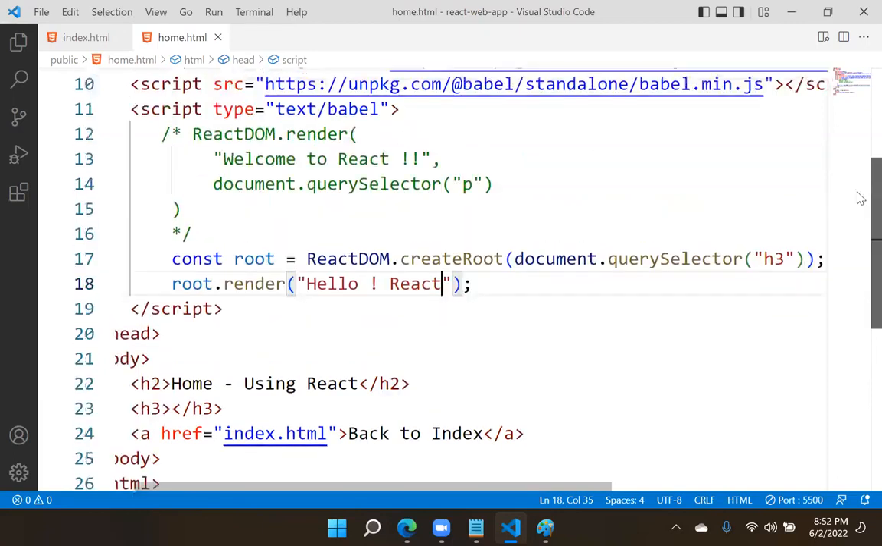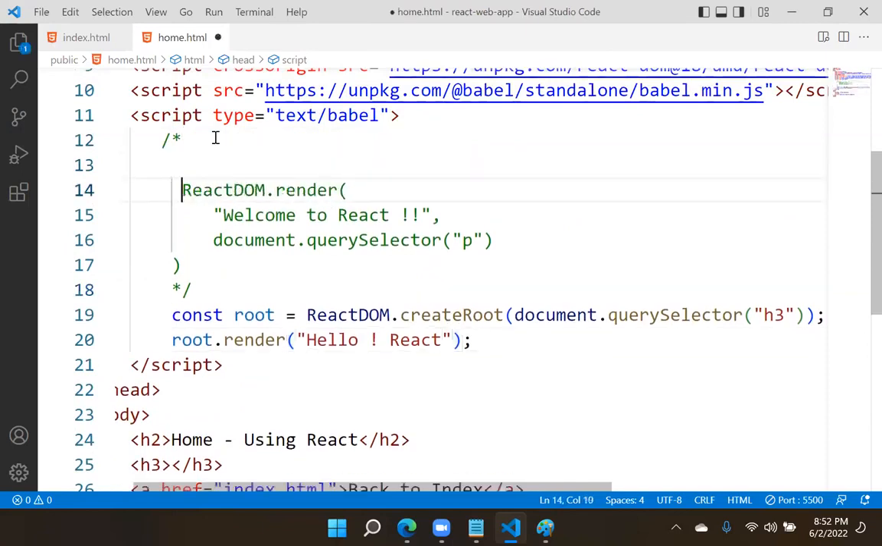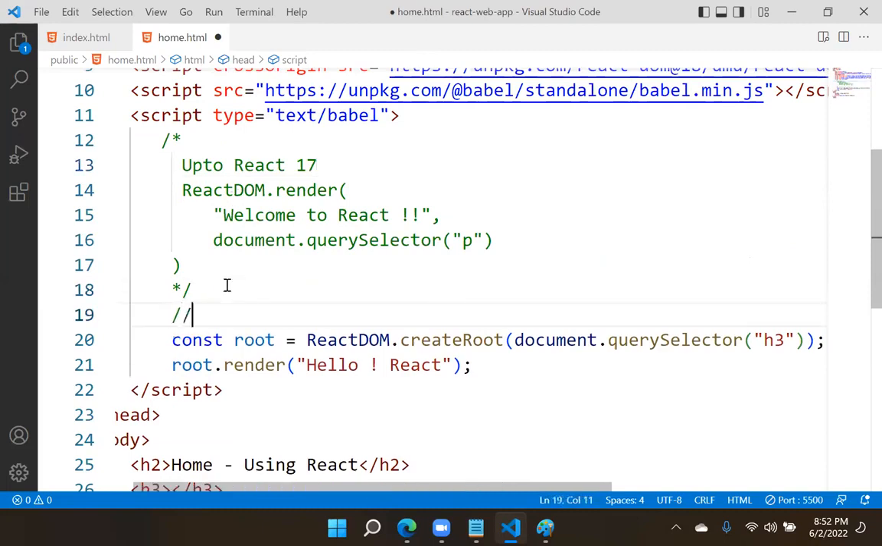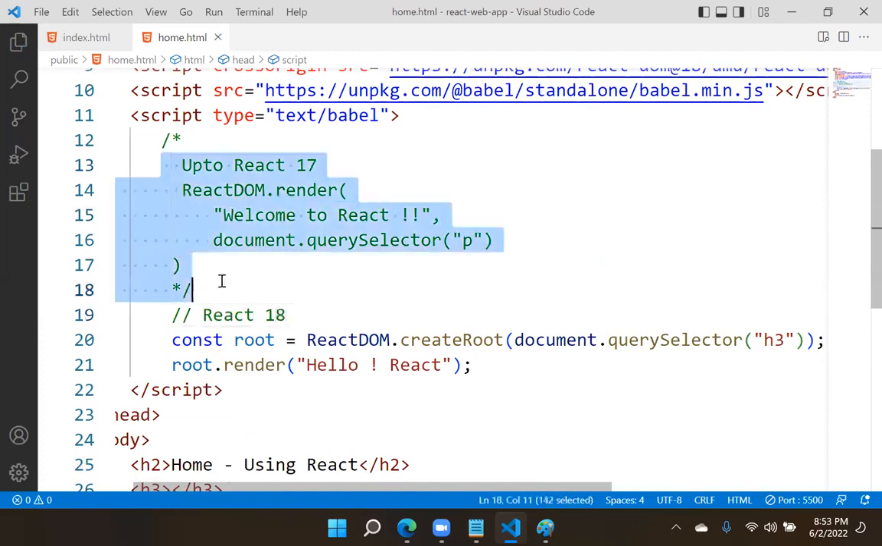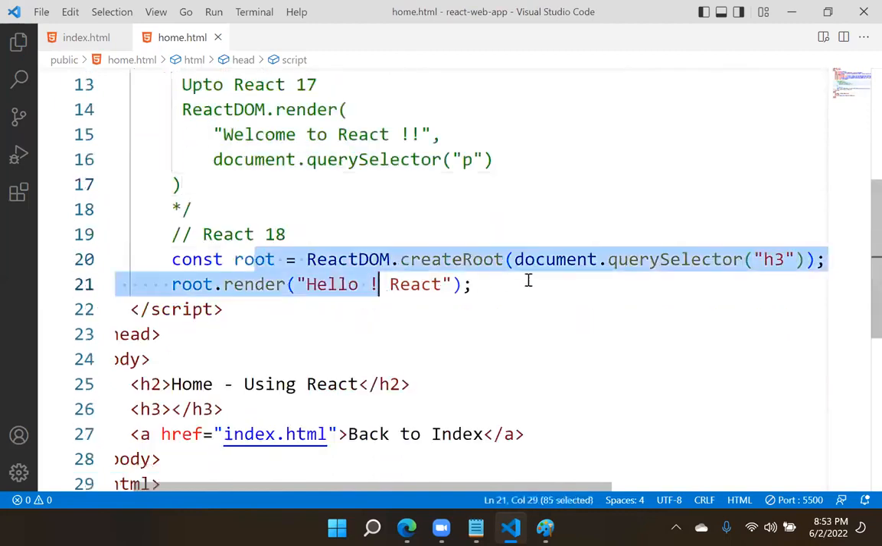This is the latest feature. So this is up to React 17, and this is from React 18. So this is the syntax of React 18, how it renders the content. Up to React 17, this is how we do it, and in React 18, this is how we need to configure.